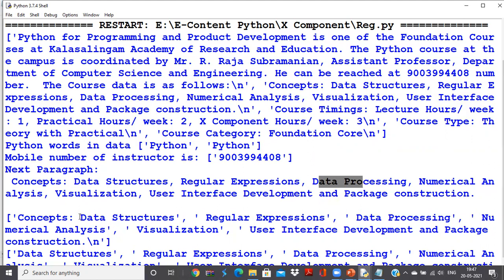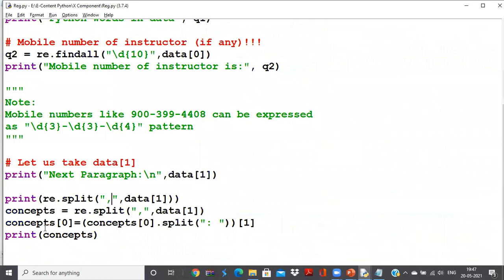So based on commas, I can separate. But concept underscore data structure is not the same element. Concept colon is a separate thing. It is a heading, so I need to remove it. For that, if you see in the program, I take concepts of zero. This concepts of zero is nothing but concept colon hyphen space data structures. I need to split that with respect to colon space. So it will be split into two items, concept and data structures, and the data structure will be found in index 1. So I take that data structures alone as concepts of 0.